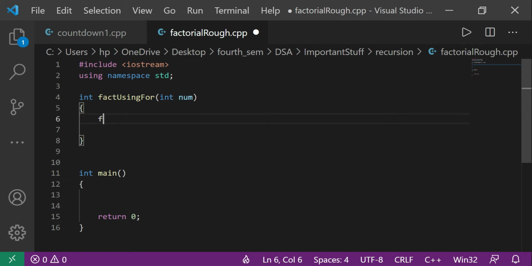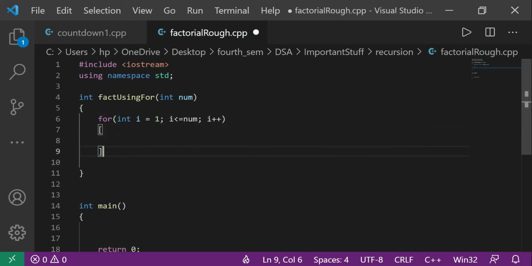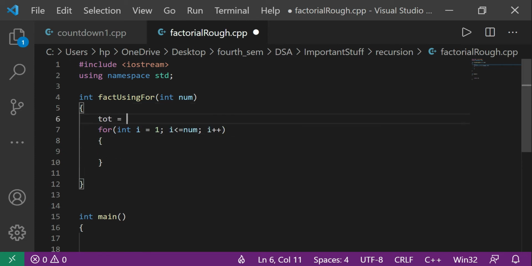So let's have a for loop inside of it. The loop goes from 1, and the condition is i is less than or equal to num, and then i++, which is the incrementation. Inside the body, I'm going to create a variable which is tot for total. It's going to have the number 1, and it's going to be multiplied with the changing number, the iterating variable.